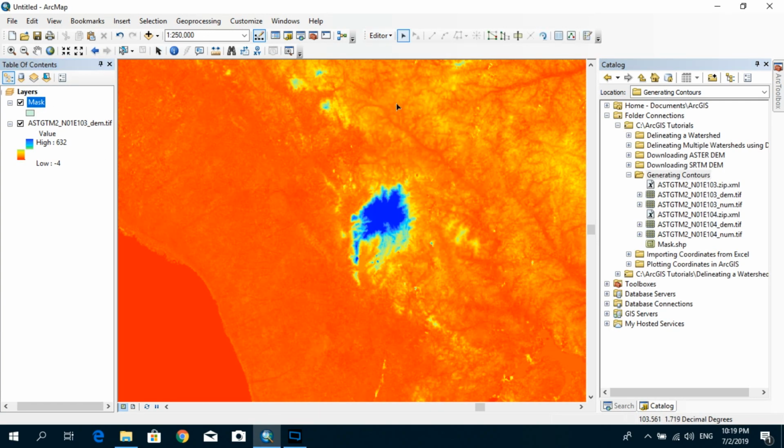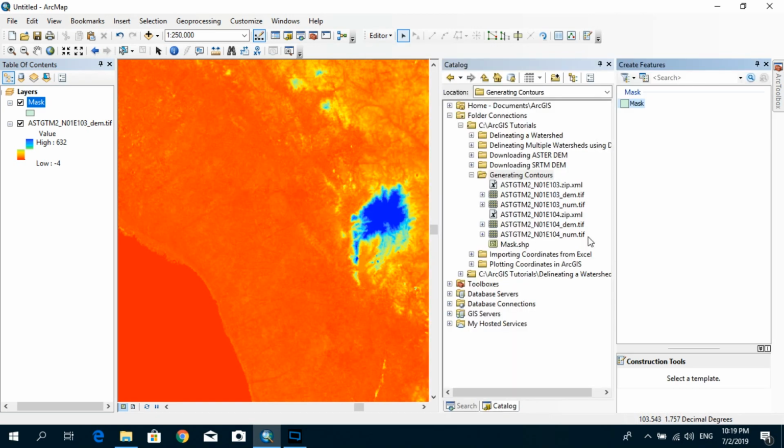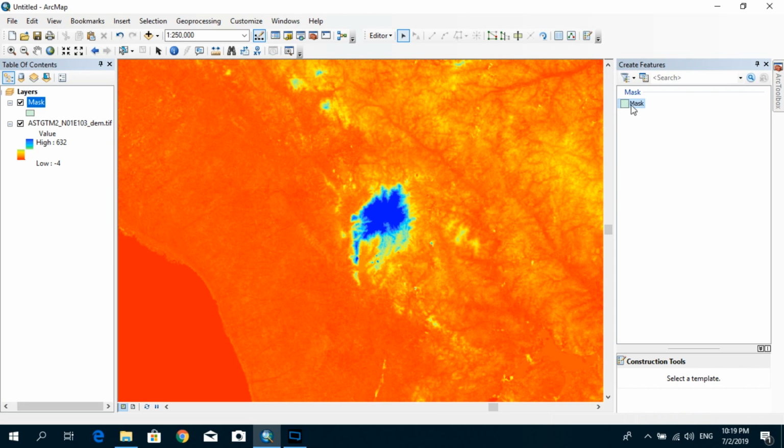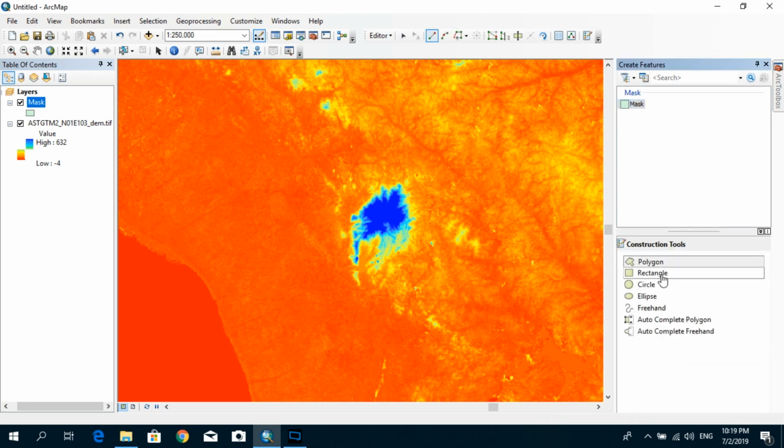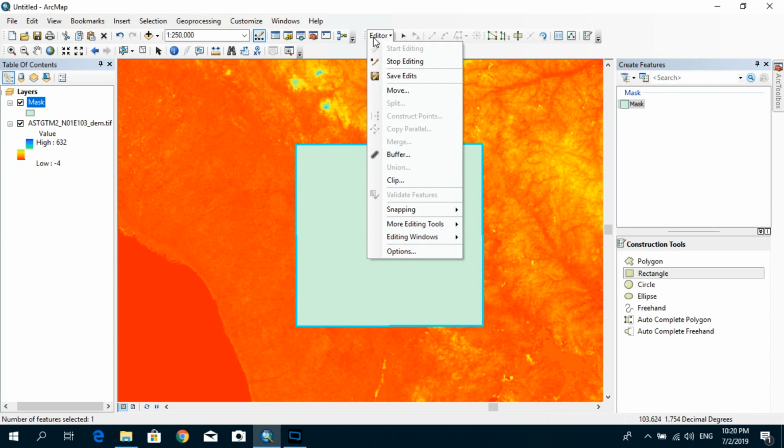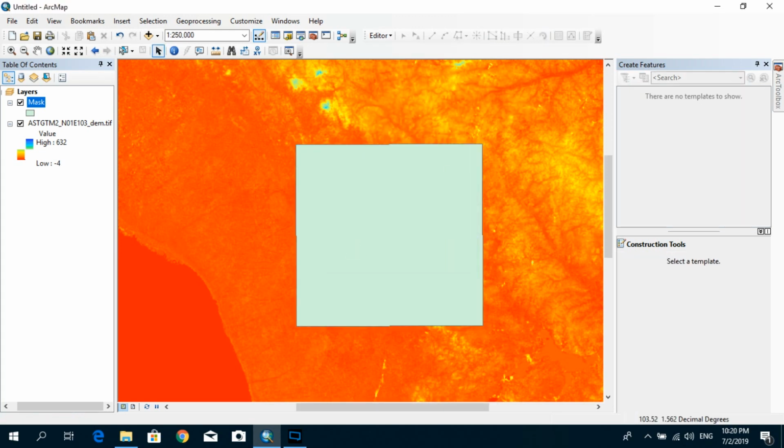Go to editor and start editing and create features. I'm going to get rid of the catalog panel for the time being. And under the construction tools, you can see I have the option to specify a polygon, a rectangle, a circle, or an ellipse. So in this case, I'm going to specify a rectangle. Okay, just like that. And you can go ahead and stop your editing and save your edits.